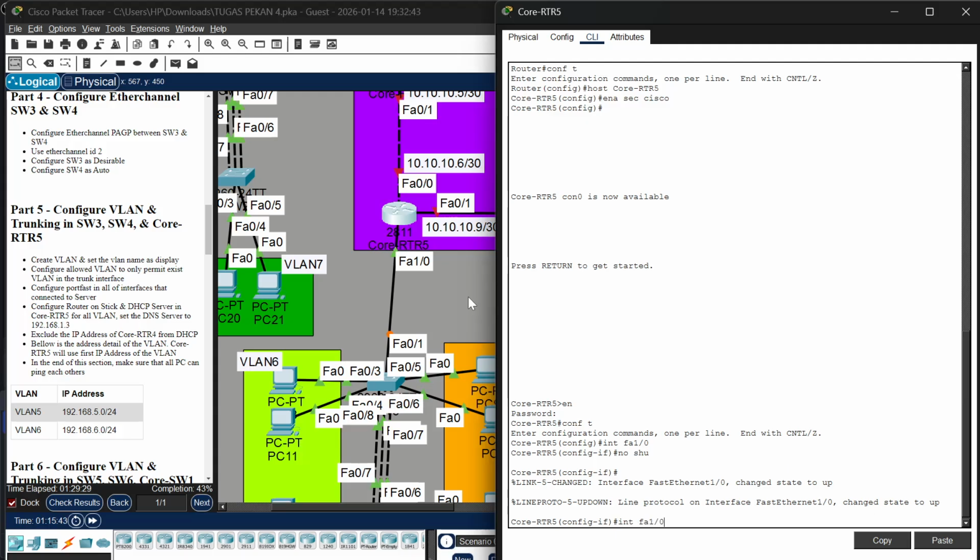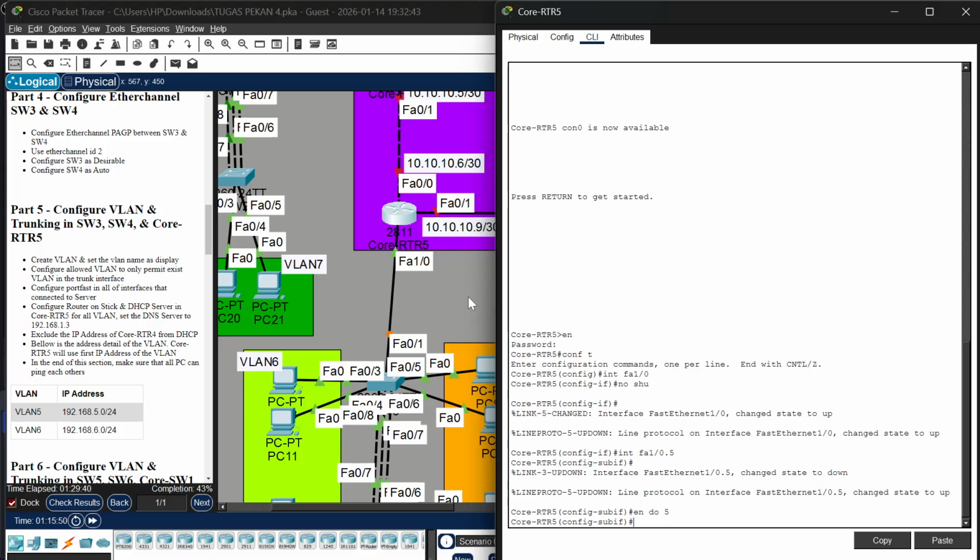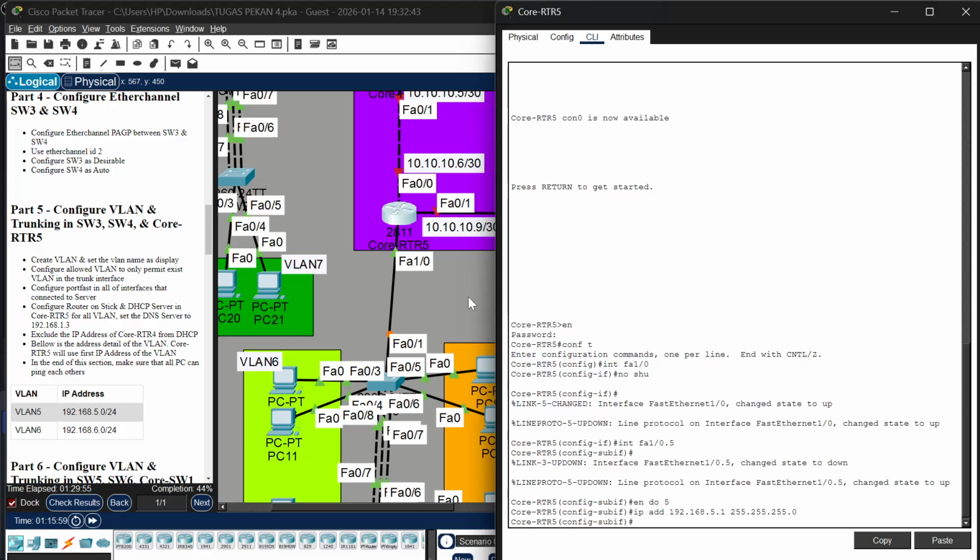And then we go to the interface, sub-interface dot 5, encapsulation dot1Q 5, IP address 192.168.5.1. Don't forget the subnet mask, okay.